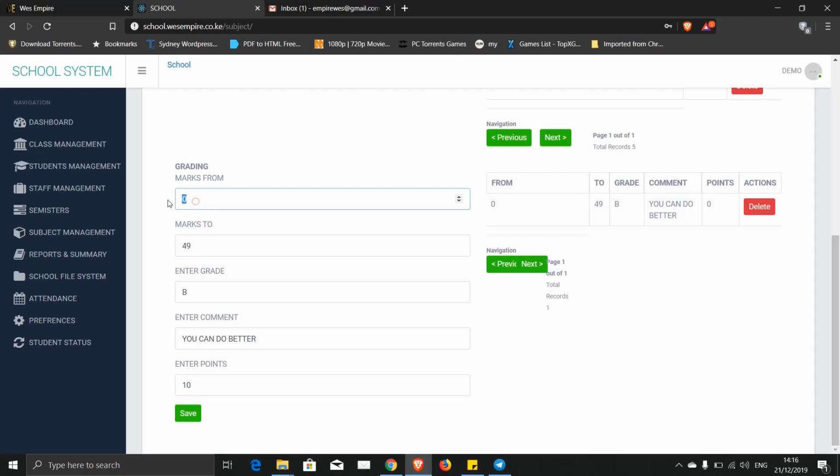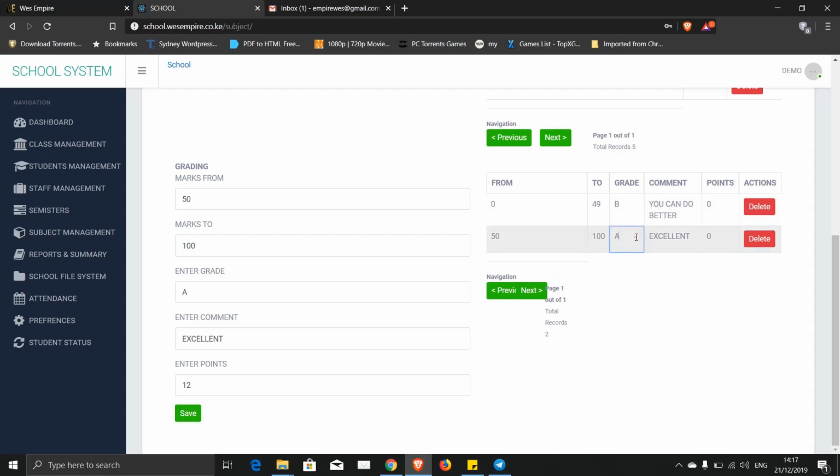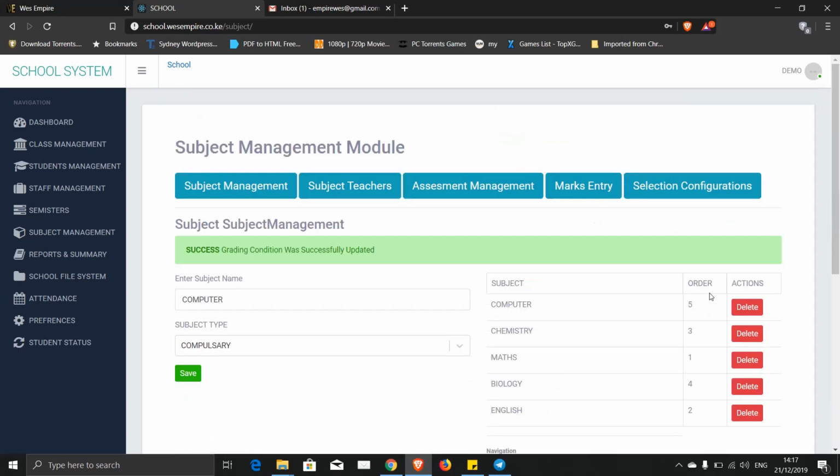Let's do another one here. Now say from 50 to 100, this student has an A. Let's say these are 12 points. Let's say here, excellent. So do that, save, and everything is there. Remember again, you can edit these things by just clicking on the field that you want to edit and it becomes editable. Okay, we are done with that.